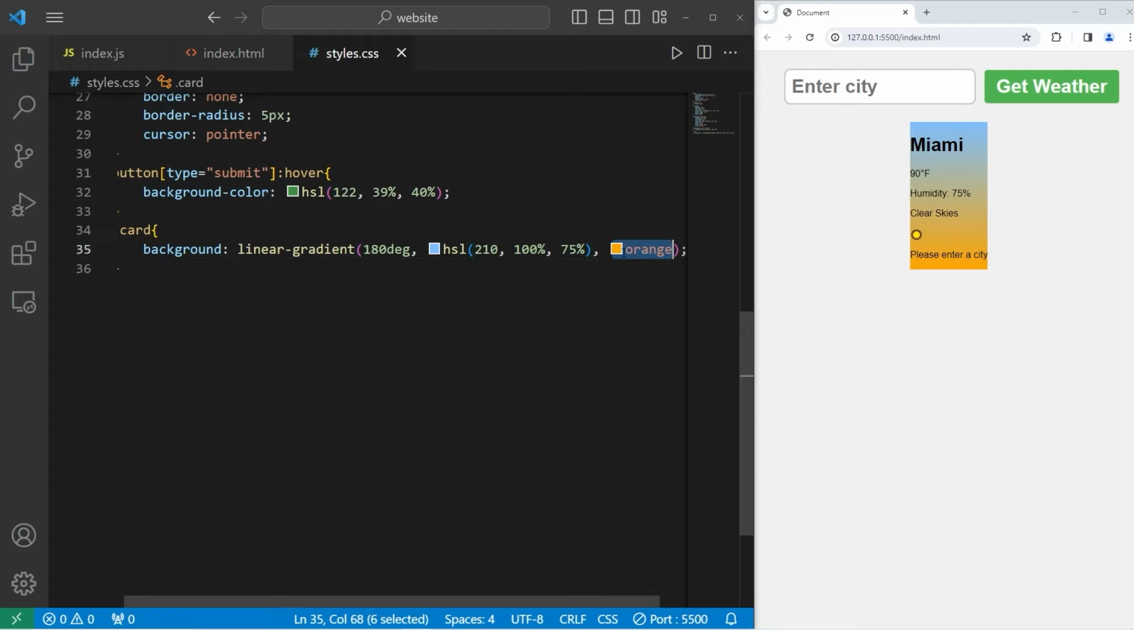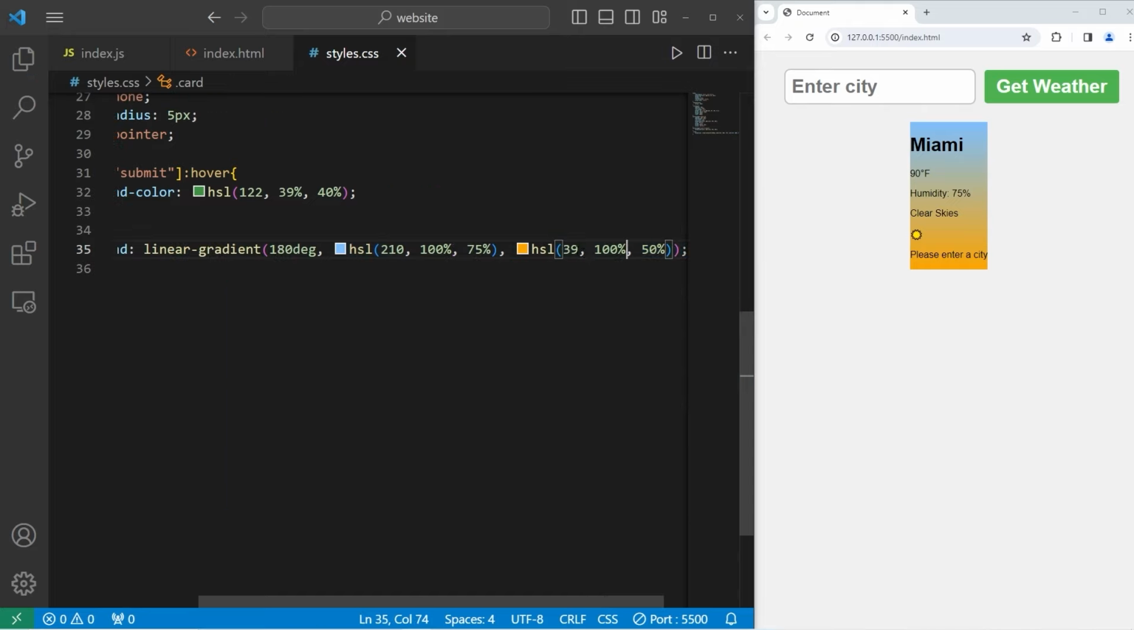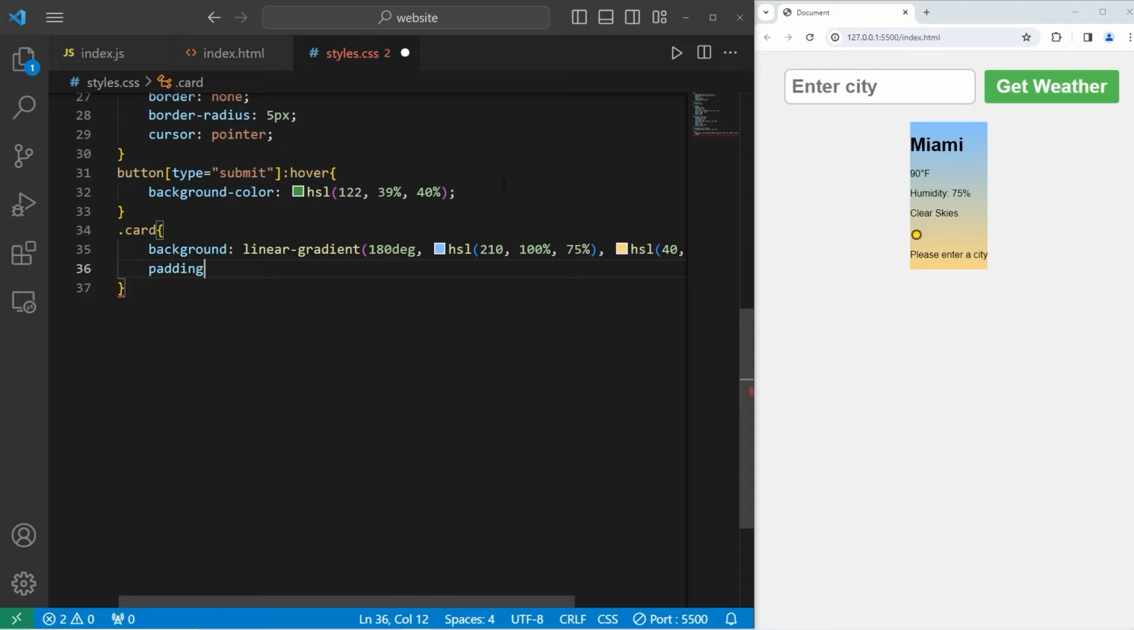And for orange, we'll use another HSL value. For the hue, I'll say 40. The saturation will be 100%. And the lightness will be 75%. So I'm hoping with this linear gradient, the background color looks kind of like a sunrise or a sunset. Once we have our background, I will add some padding of 50 pixels.